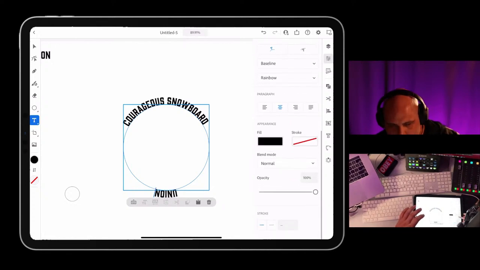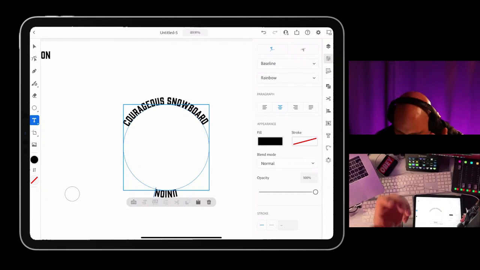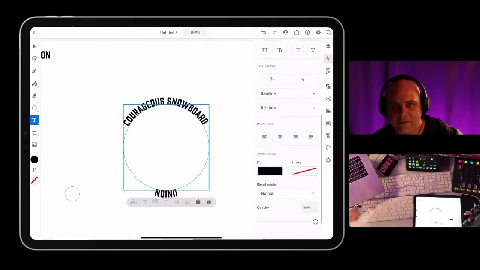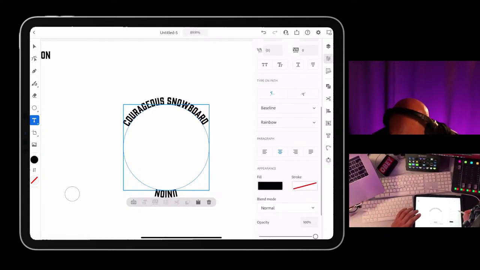Making my brain work in overtime, trying to think about how I want to do this on the desktop app and then doing it on the iPad. It's similar, but there's still some things that my brain is used to. Well, not my brain, just muscle memory, right? With my hands on the keyboard and on the desktop version.